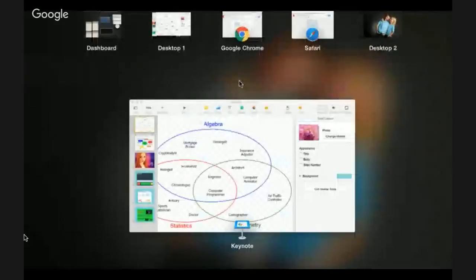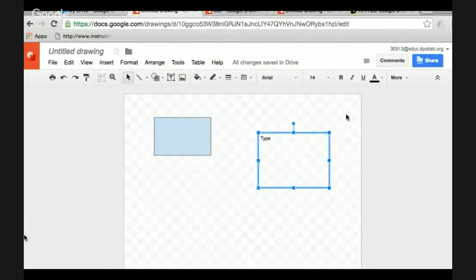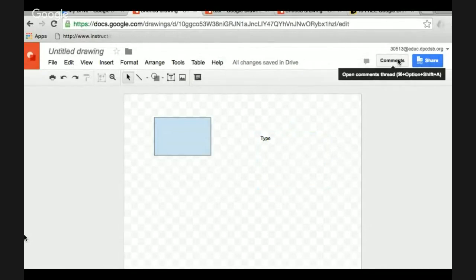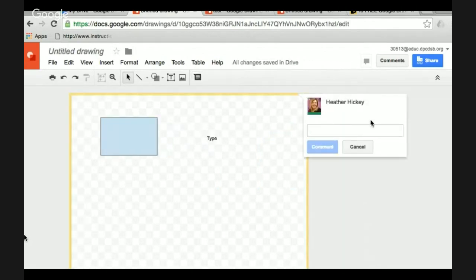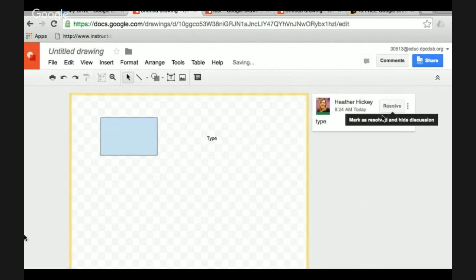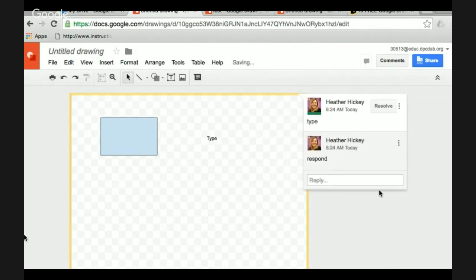So if you choose to use one of those, and you have multiple students working in there at the same time, one of the things you can do is actually use the comment feature. By adding a comment, you'll notice that there's a little icon here to add a comment. You get the dialog box, and you can leave comments in here, and you can also come in and respond to comments. So that opens it up for all kinds of possibilities for collaboration.